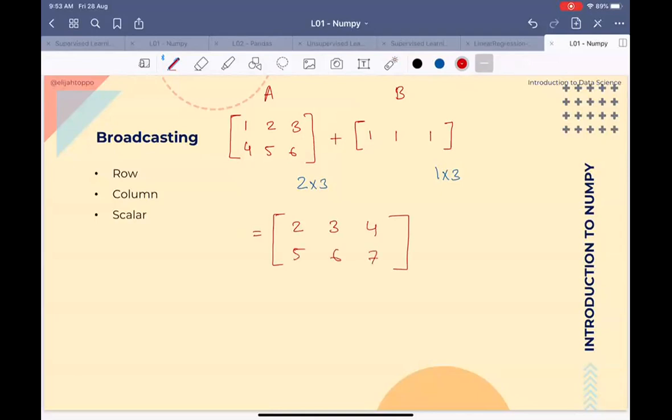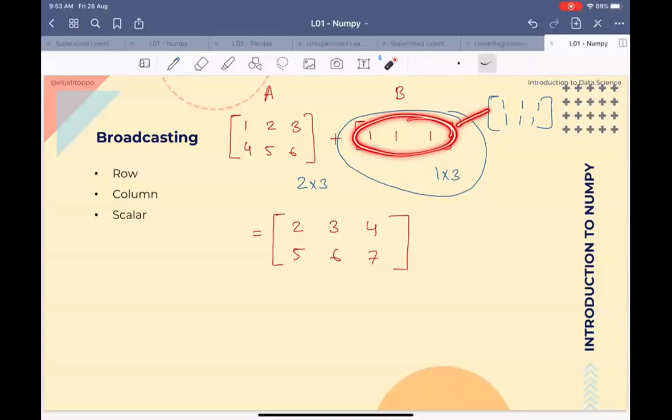So what it is basically doing is taking this single row matrix and broadcasting it to both these rows. NumPy is interpreting this as 1, 1, 1, 1, 1, 1. So it is broadcasting this one row as 2 rows so that the dimensions match, and then you are able to add element by element. I hope you got this idea.